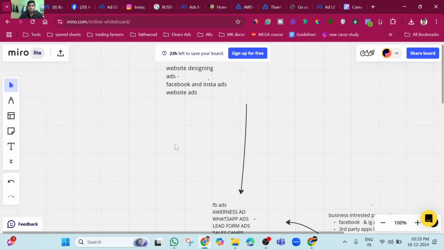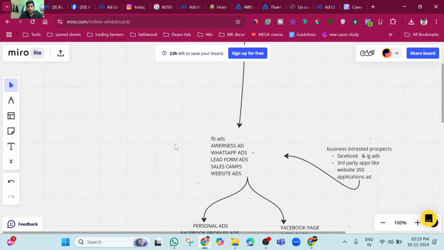For Facebook and Instagram ads, there are multiple types of campaigns which are mostly used. I'll write them down here: awareness ad campaign, WhatsApp ads, lead form ads, sales campaigns, and website ads. These are the top number one priority campaigns which everyone usually uses.